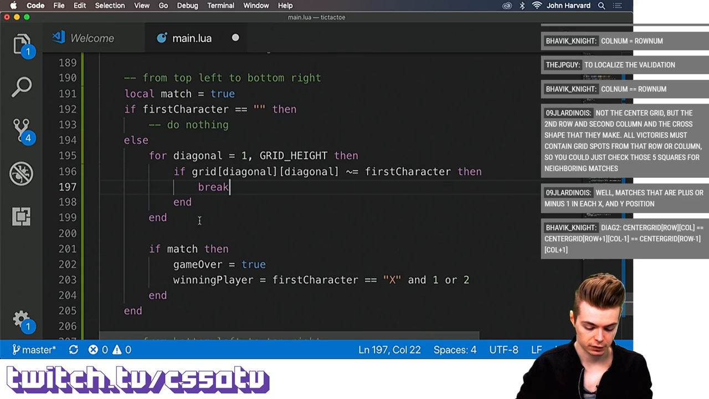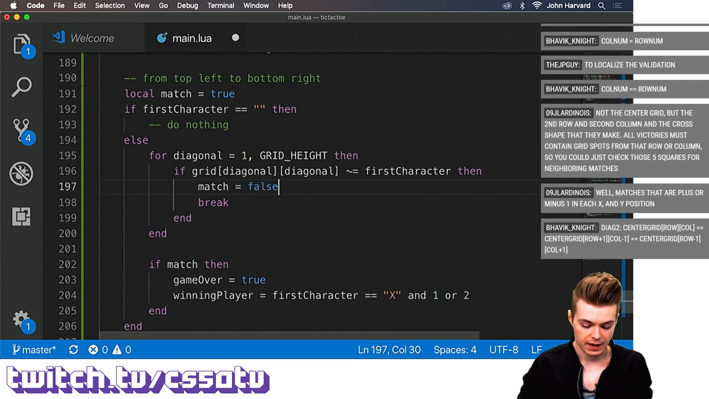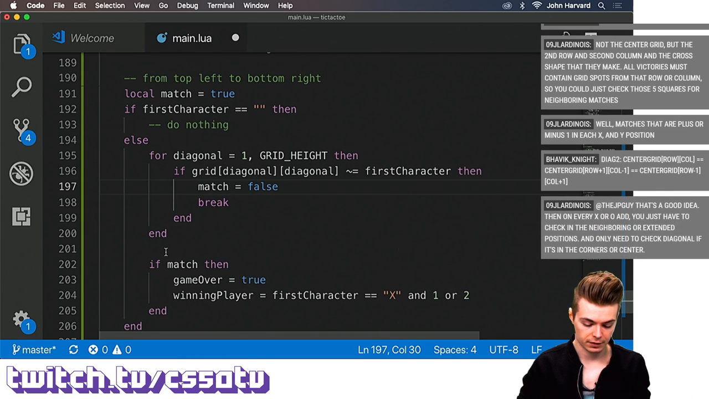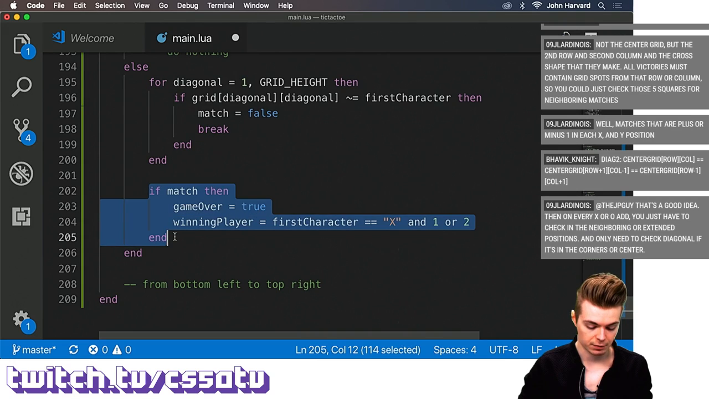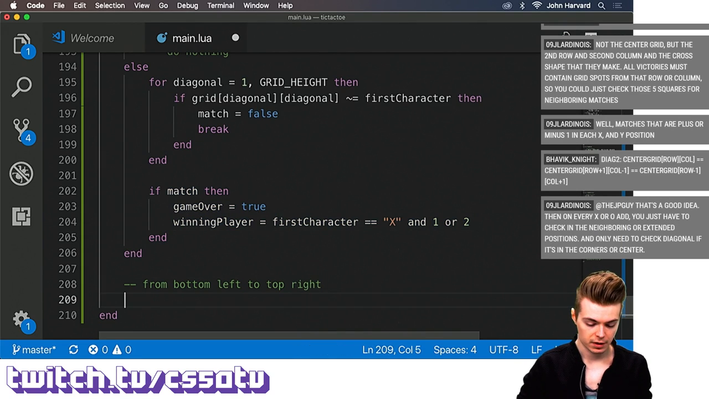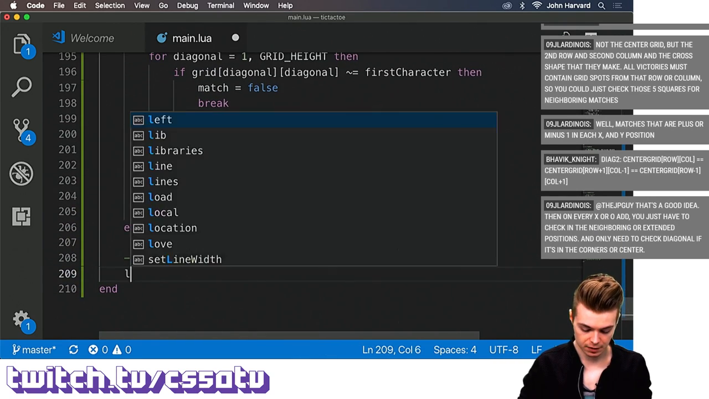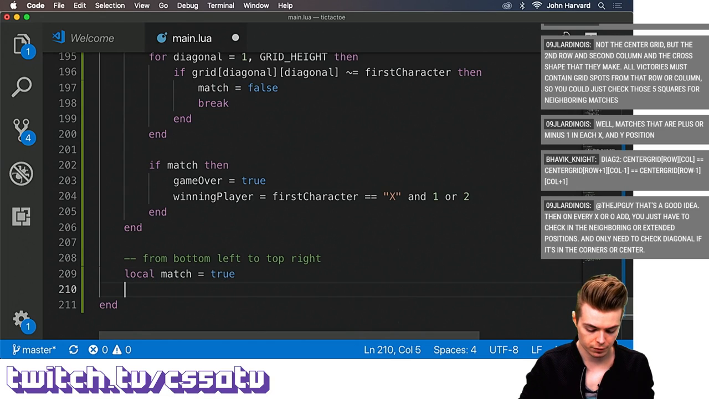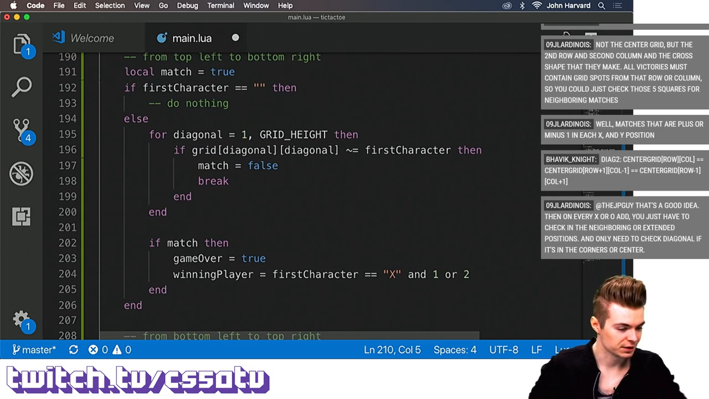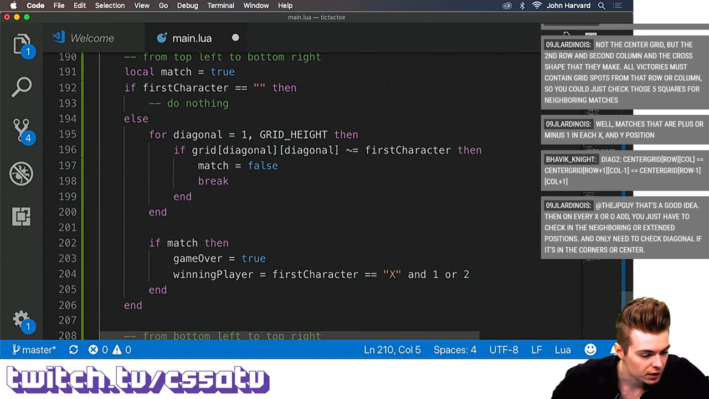We want to finish this loop, which will come down and set match equal to false. Then we'll just break, cut out of the loop, and come down here. If it's equal to a match, then we'll set game over. Otherwise, we won't. And then we're going to want to do the same thing here. So we'll say local match is equal to true. Sorry, this is a bit of a long function. I got a bunch of comments.